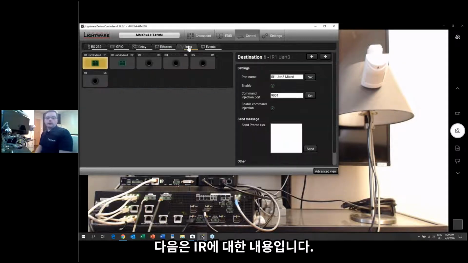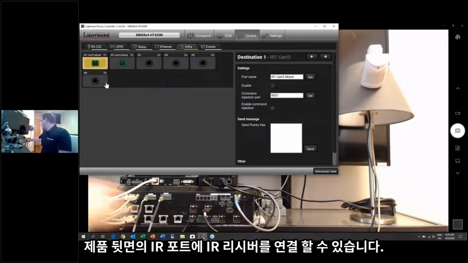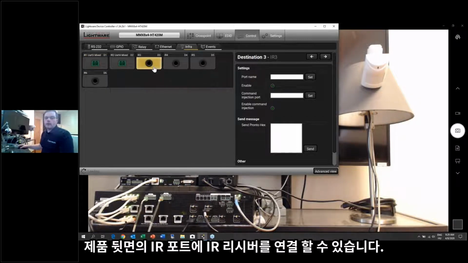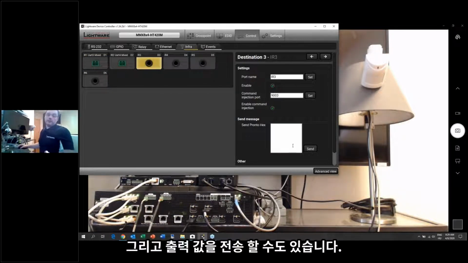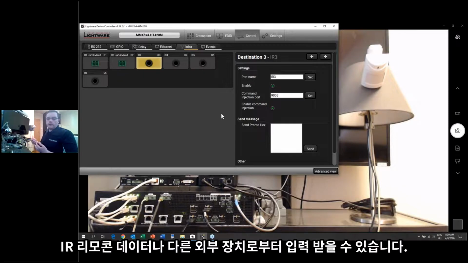Next topic, next step is the IR. Because we have these two mixed, we have 4 pieces of IR inputs. So in here, we are able to connect my IR receiver, and we are able to send also. That's why we have this send protocol message. But if we configure it to an input, then we are able to capture information. Like we are able to use a remote and control. We can control the unit with the IR, but we need to build the event.